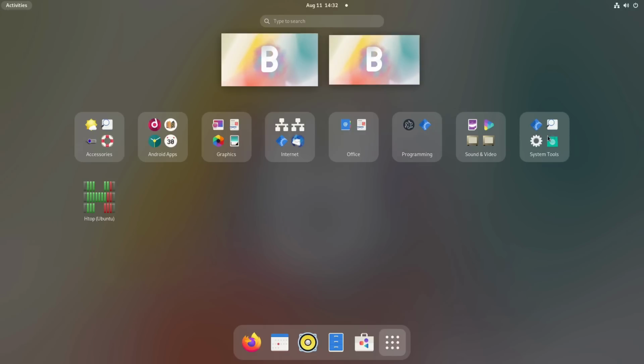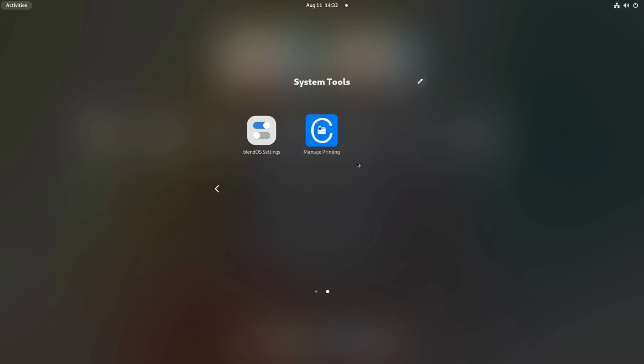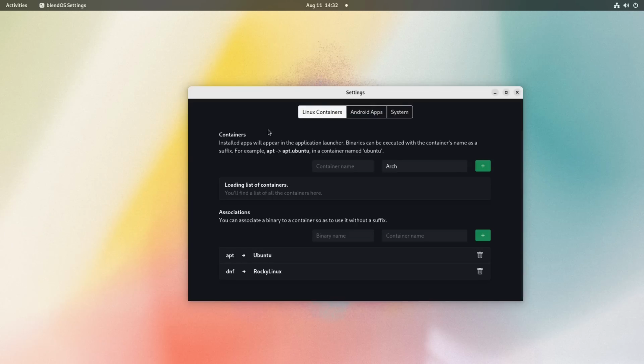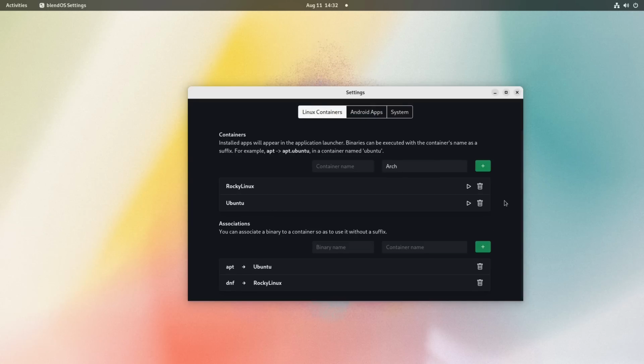Inside of your system tools, you will have an application for BlendOS Settings. This is where you set up your Linux containers and whatnot. I actually have two Linux containers set up. One of those is Ubuntu and one of those is Rocky. I can choose from a number of different Linux distributions, and this list is constantly growing. I can do Arch, Alma, Crystal, Debian, Fedora, Kali, Neuro Debian, Bookworm, and of course Rocky, which we already did. I have two different versions of Ubuntu, 22.04 and 23.04. Then I just give it a container name and set this up.